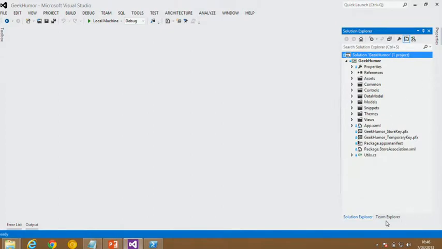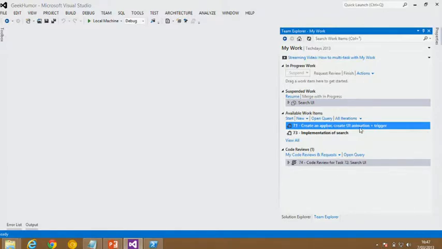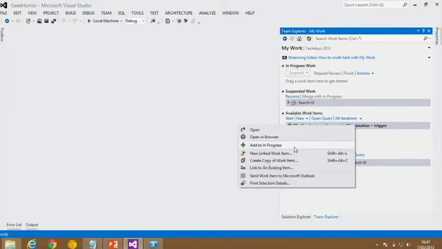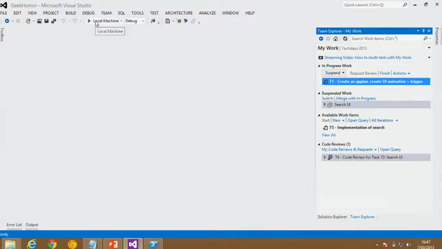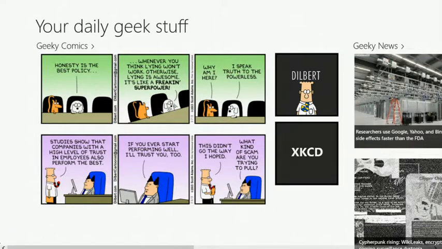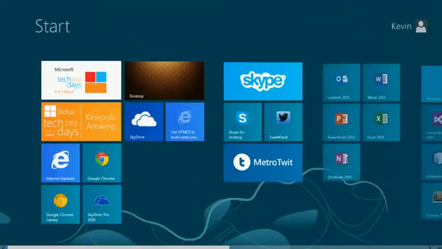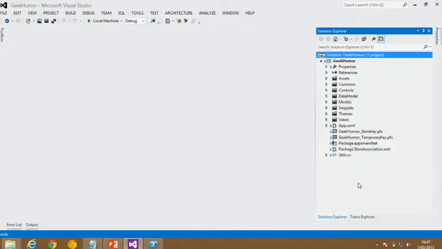And I'm going to start with my other work, which is, I'm not going to continue on search. He's reviewing it. I'm going to do the other thing, the geeky thing, which is create an app bar and the animation. So let's put this in progress. And what I'm going to do is, I want to have on my main page, which is this page that is going to pop up right now, an application bar at the bottom with a button in it. Stop debugging. Go to the hub.